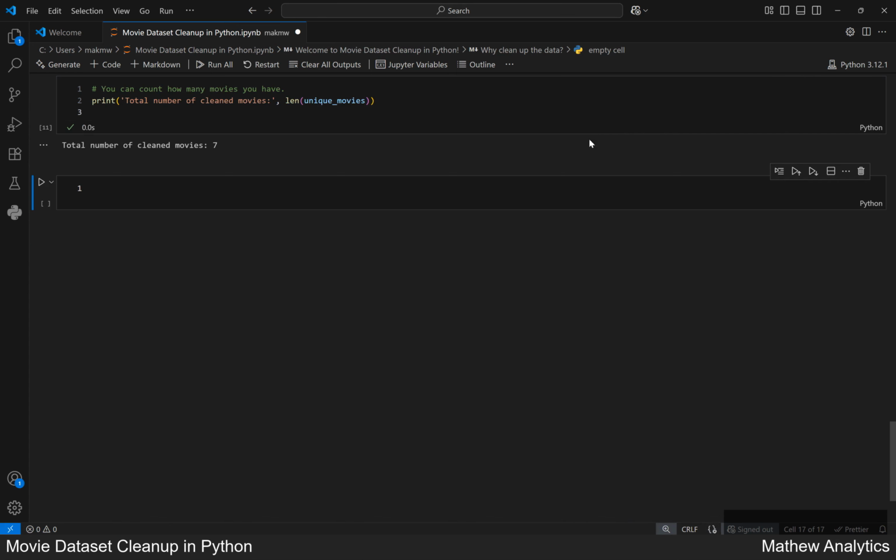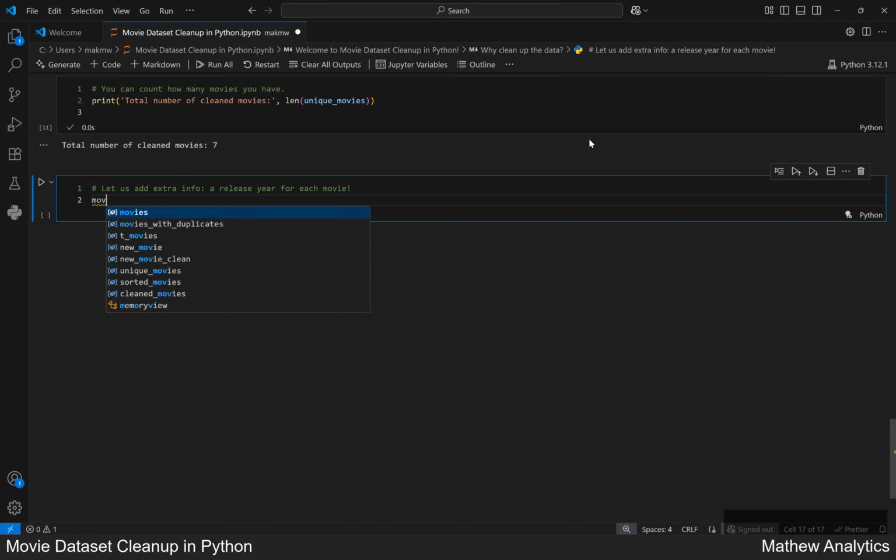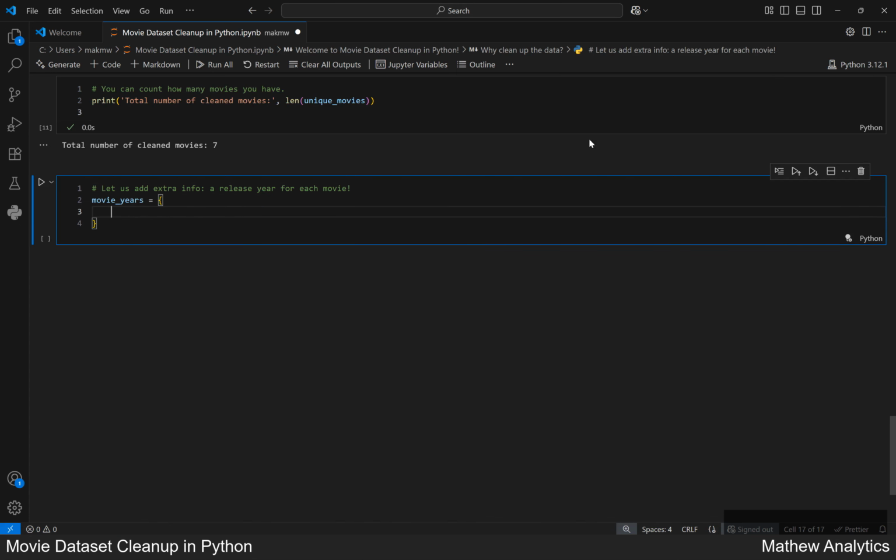Let us take a step up and give each movie some details. A dictionary lets us connect each title to its release year. Now you see both title and year info grouped safely.